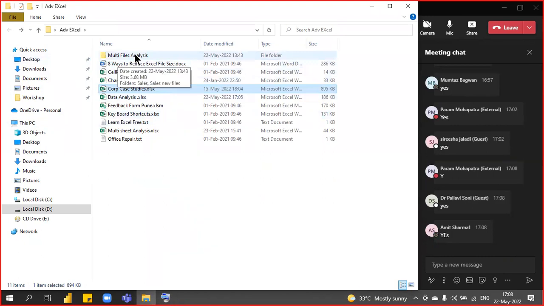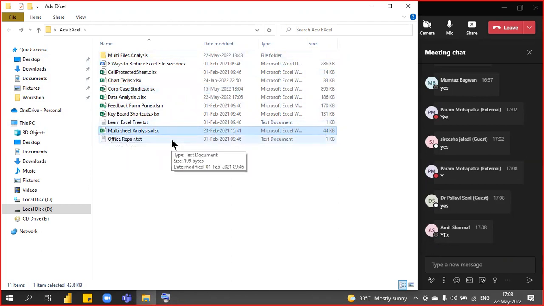There will be a file or folder inside called multi-file analysis, and one more file will be there in Excel called multi-sheet analysis. So please confirm that you have downloaded the same and stored it. If you have not done it, please do it now. I'm holding for another 2 minutes. I have also attached the same in the group. You can download from that WhatsApp group also, and you can extract the same files.